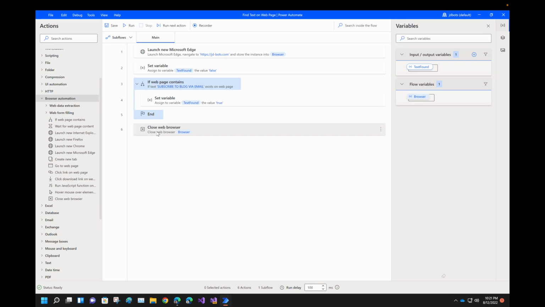Now if my text is found, I have to send some message to a Microsoft Teams channel. You can send an email as well, but what we are doing is, because this request came from one of our subscribers, who said they need to search a text on the website and send a message on a Teams channel, that is Microsoft Teams channel. So that comes to our next part.